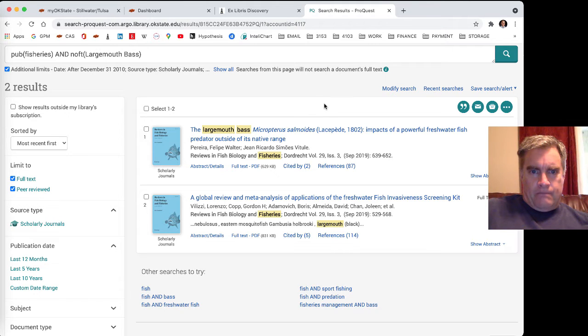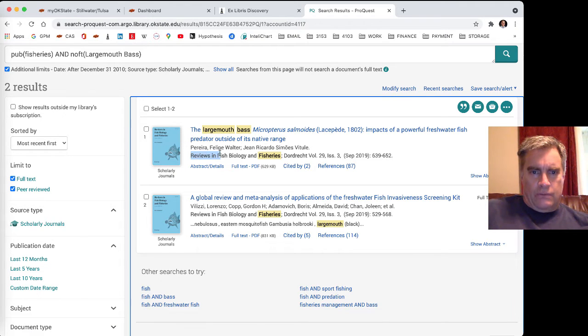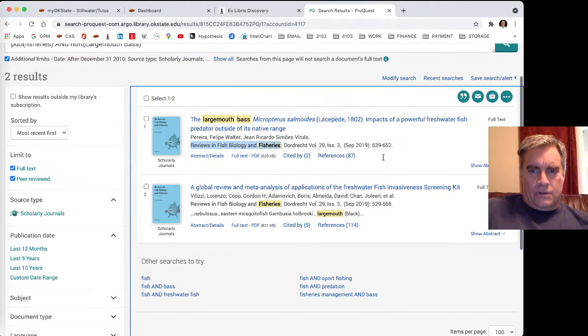So they're only in that one journal, and the journal is called what? Reviews in Fish Biology and Fisheries. So that's the journal article. See that? So there are 2 articles from September 2019, and they're both the same issue, issue 3, volume 29.